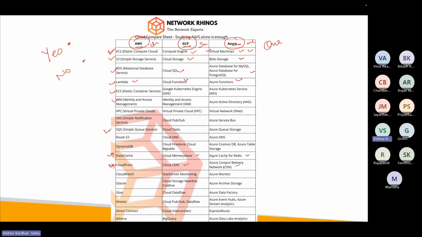So just the names are new, but almost everything is the same. You'll see that 90% is the same. So studying AWS also gives you clarity on GCP as well as Azure.